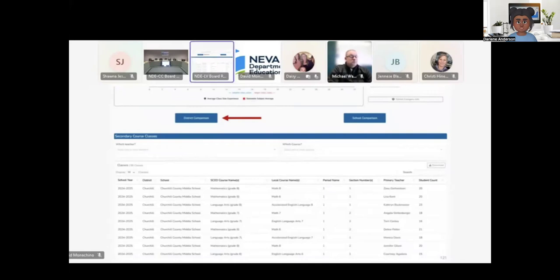Okay, so if you look at the screen right now, that table right below shows every individual section that's used for that analysis. Here, if I read across the top row, it's the school year 24-25, Churchill's the school district, and I'm looking at the middle school. I could see the course name, the period name, the section number, the teacher name, and then the student count is 20. Any of these columns can be sorted. So I could sort student count and I will see the largest class all the way down to the smallest class.